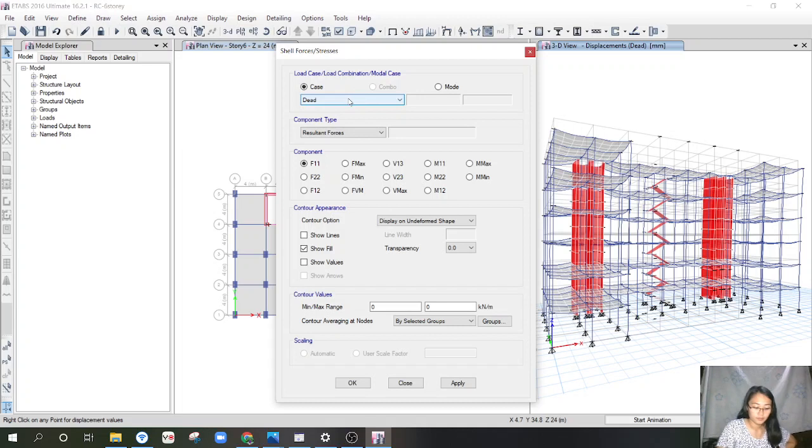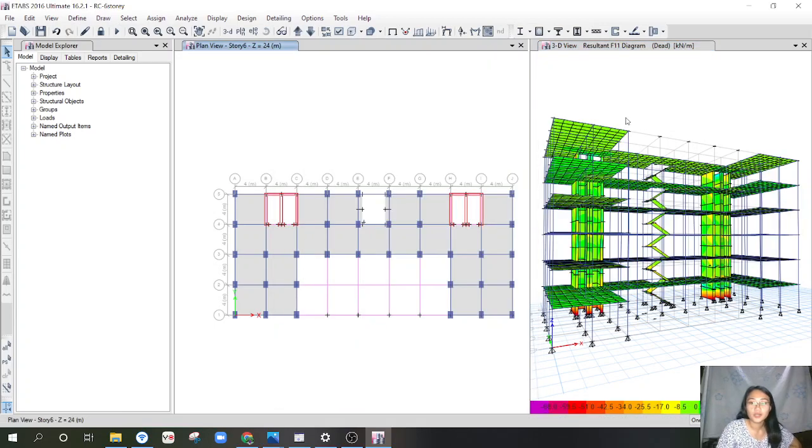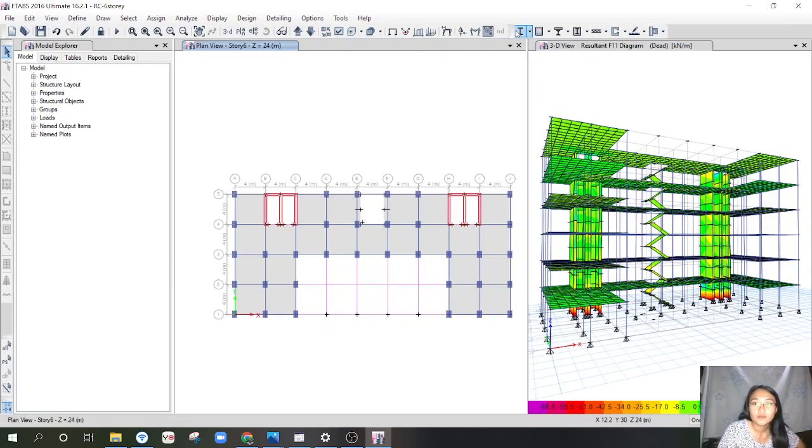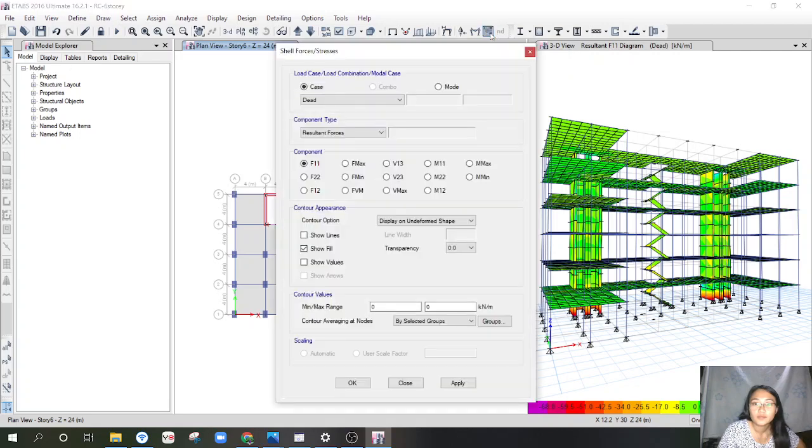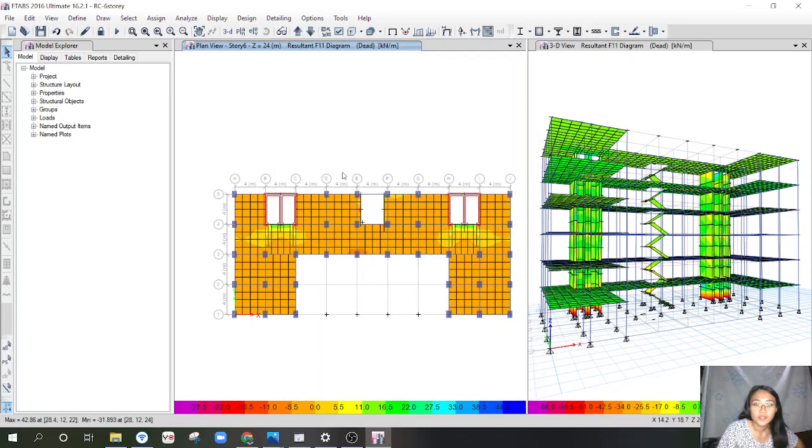And then display. So, ito siya. Dito natin siya i-apply to demand. So, ayan siya. Makikita mo yung contour ng ating slab. So, display, ito na siya yung deformed shape, ito na yung contour.